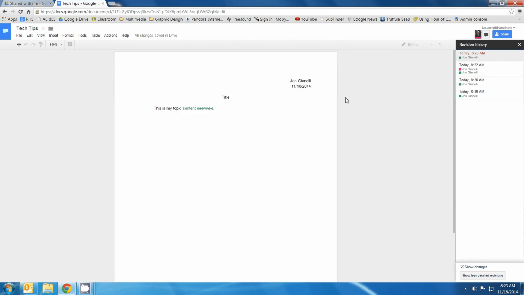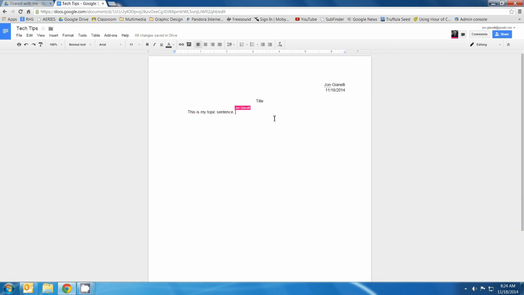So now if the pink user all of a sudden starts making some changes, this is going to be happening on the other computer right now. If I can just close this out, there we go. So now the other computer is just going to type some nonsense. And I see that I'm not typing that on this computer. This is happening on the other computer. This is from John Ginelli.